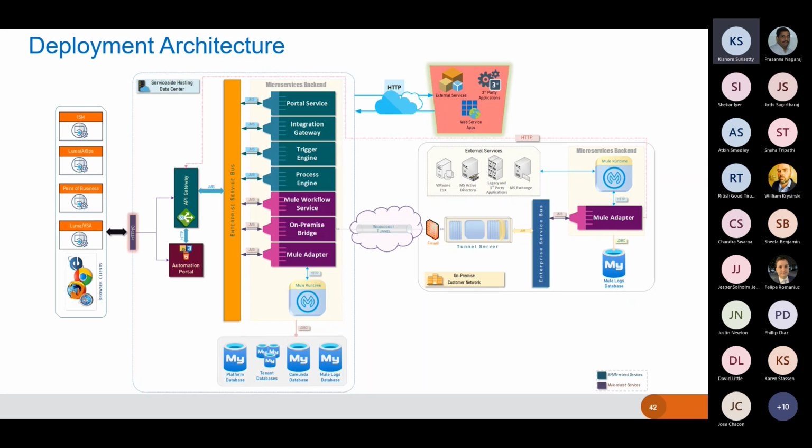Okay, so then we have the databases. For platform data, we use MySQL. We're going to talk about the tech stack in a minute. We have the platform database, which has a dictionary to manage all the customer databases, which we call tenant databases. Then we have the Camunda database, used by the process engine, which has Camunda embedded inside it, to maintain the state of the workflow execution. Then we have the Mule logs database.